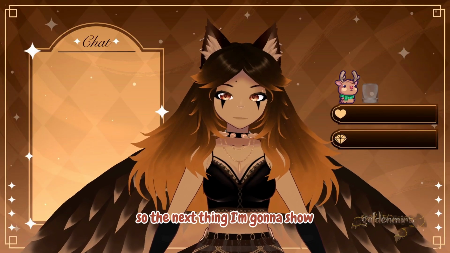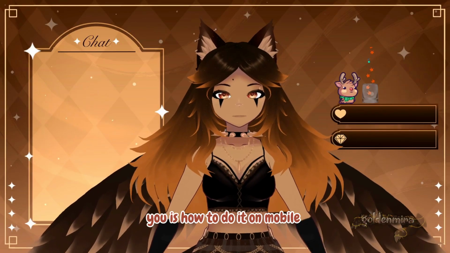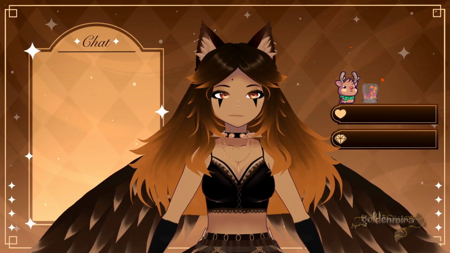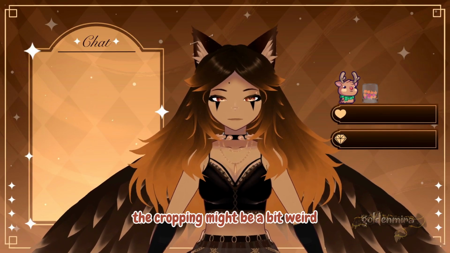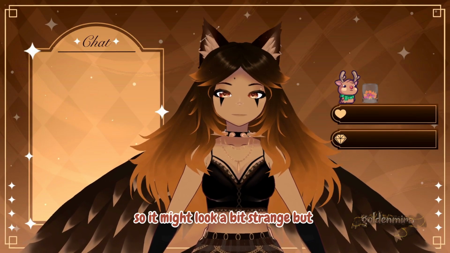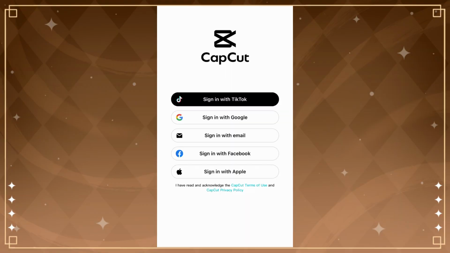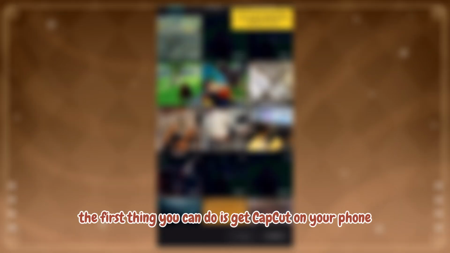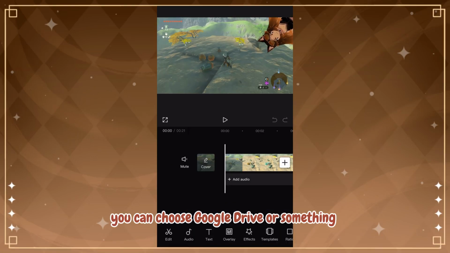So the next thing I'm going to show you is how to do it on mobile. The cropping might be a bit weird because I'm going to have to screen record it from my phone. So it might look a bit strange, but I will talk you through it. So the first thing you're going to do is get CapCut on your phone. Go to new project and import your clip. I get my clips from OneDrive, but you can use Google Drive or something.